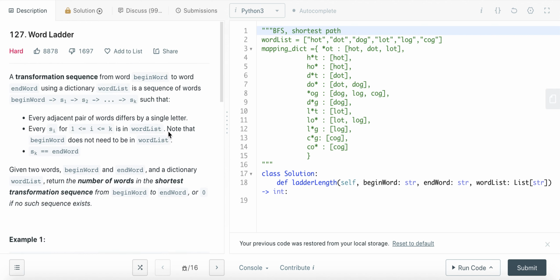Today I'm solving LeetCode question 127, Word Ladder. A transformation sequence from word beginWord to word endWord using a dictionary wordList is the sequence of words beginWord to S1, S2, all the way up to SK, such that every adjacent pair of words differs only by a single letter. Every Si for i between 1 and k is in the wordList.